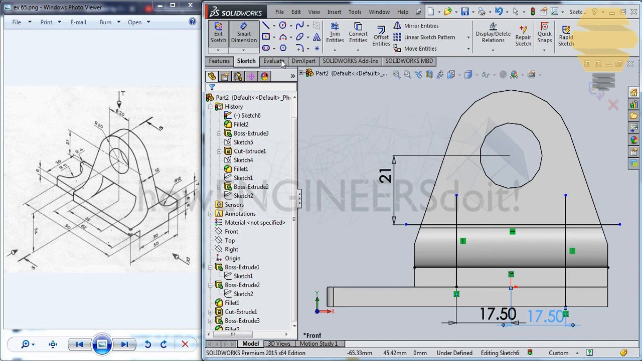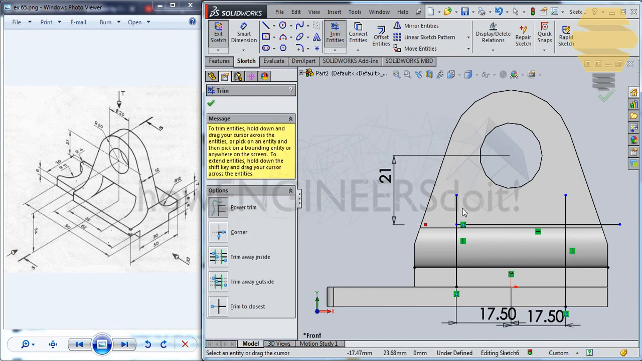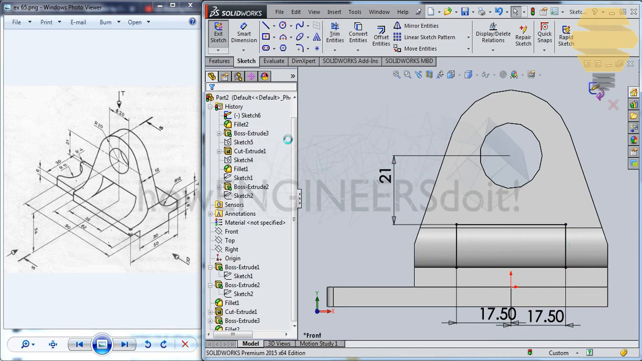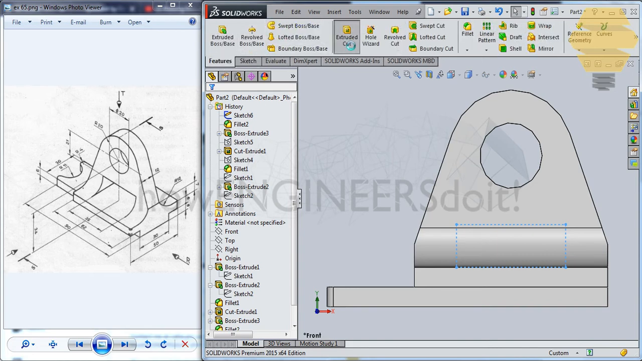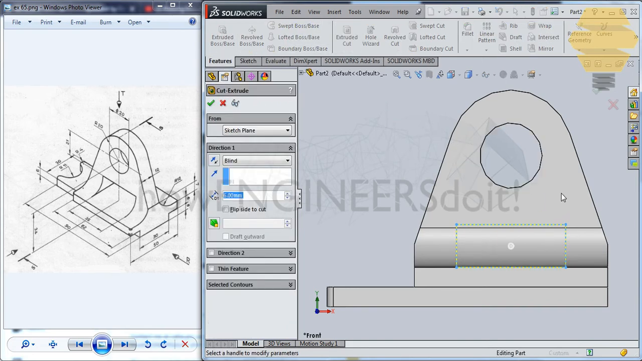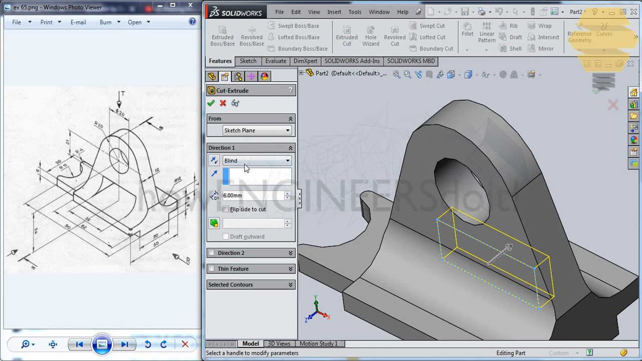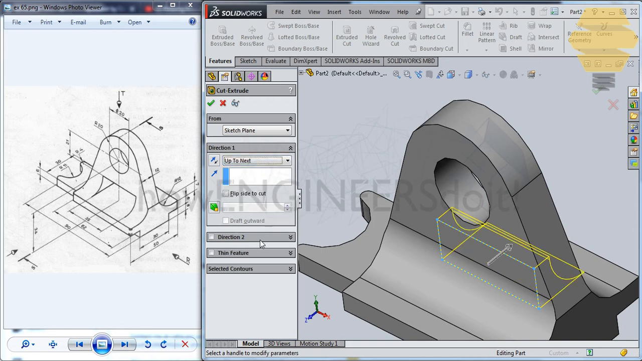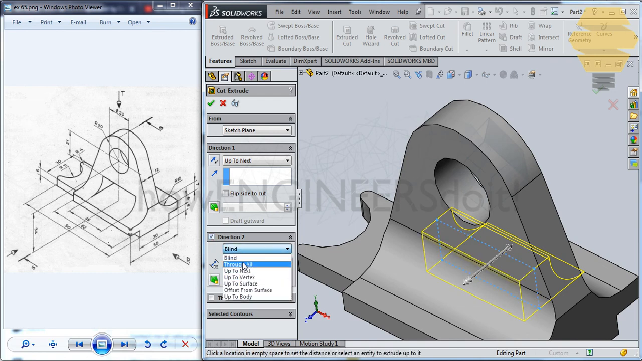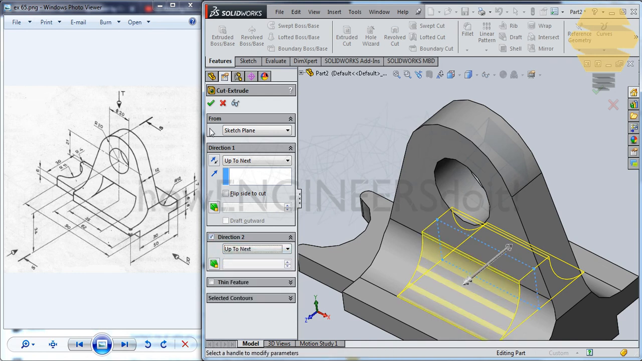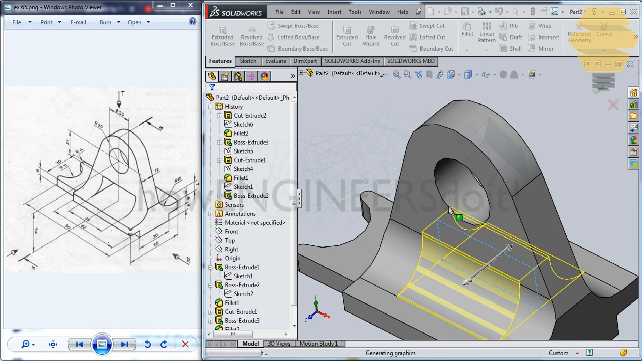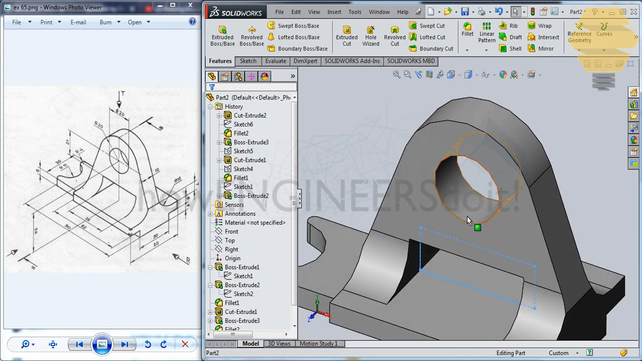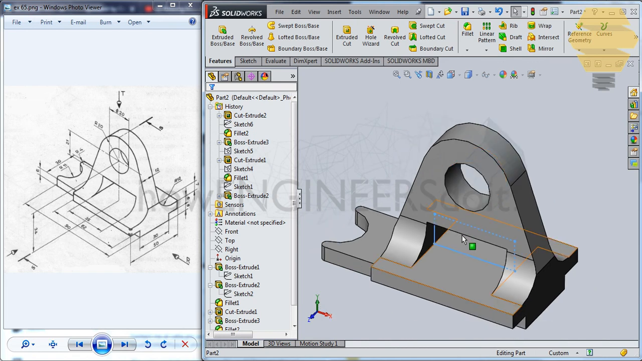Alright, now you can use a trim command and trim all these portions off. And finally you can use the exit sketch and give features extruded cut, and you can give up to next here and up to next over here as well. Click on tick mark. That's all. So that's all about this video.